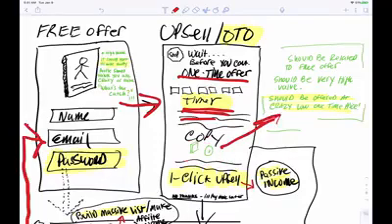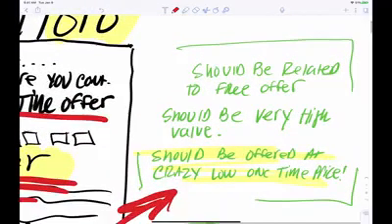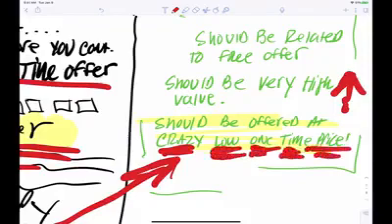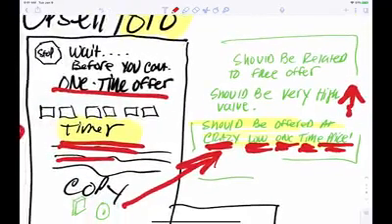And of course, your product, let's zoom in here and let's talk about the product. Well, first, it should be related to the free offer. So it should be congruent with what you're giving away, maybe more or better of the same type of concept. It should be very high in value, and it should be offered at a crazy low one-time price. So that means if you're selling something normally for $197, you might want to sell it one time for $37. If it's normally $997, you want to sell it one time for $97. It has to be a very crazy one-time offer that makes people go crazy.